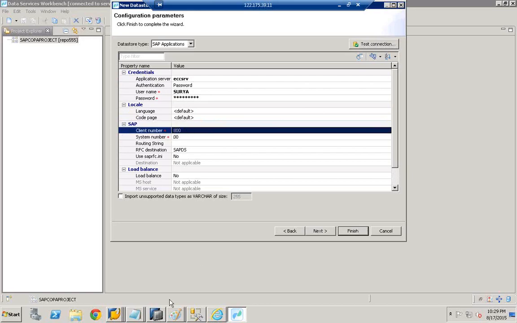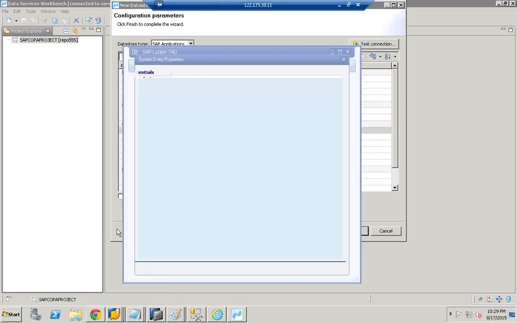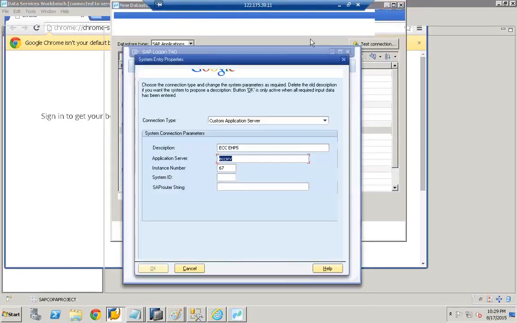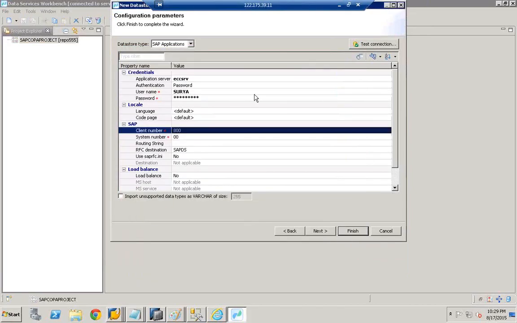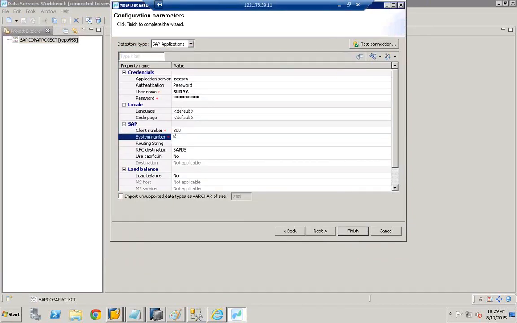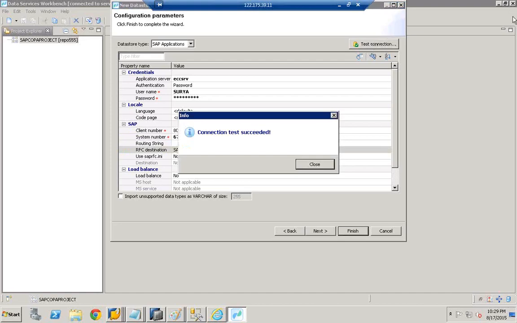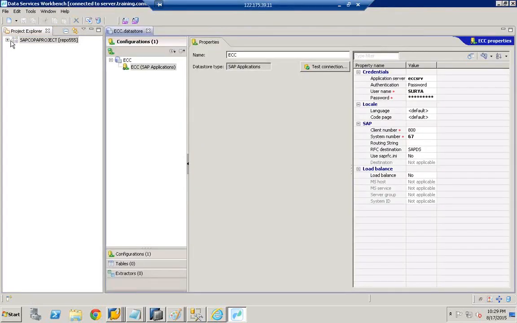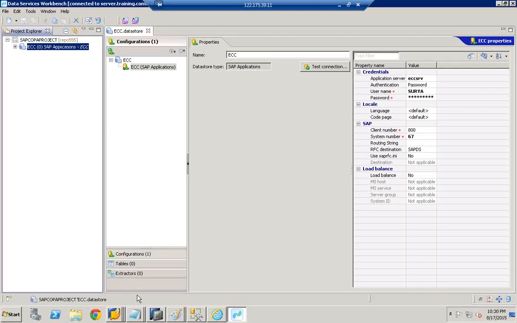The client is 800 and the system, let's see what is the system ID. The system ID is 67. So let us provide the system ID, which is 67, and click on test connection. Once you click on test connection, it will check whether it is able to connect to the ECC. So connection test succeeded. Click close and click finish.